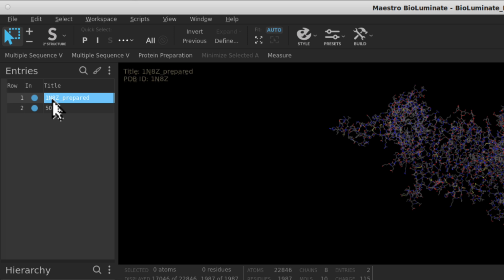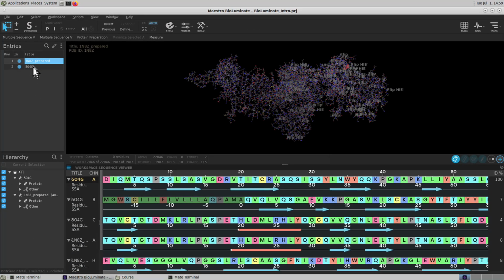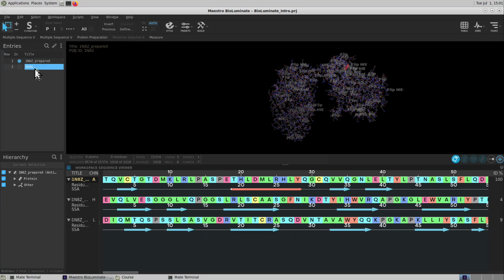In order to either select or include multiple entries, you can either Control-click or Shift-click. Just remember that when you are asked to include an entry, you should make sure that the blue circle is filled. And when you are asked to select an entry, you want to click on the entry name so it is highlighted. Make sure just 1N8Z prepared is included.